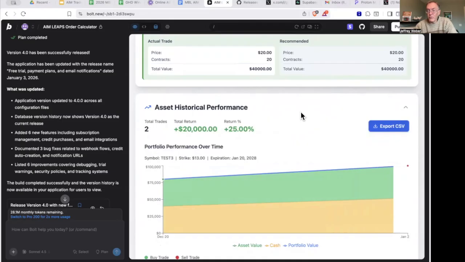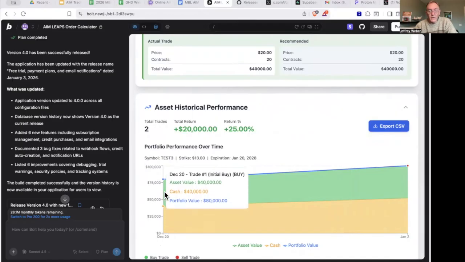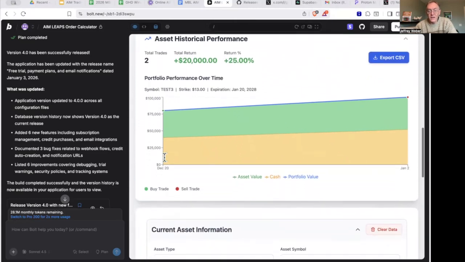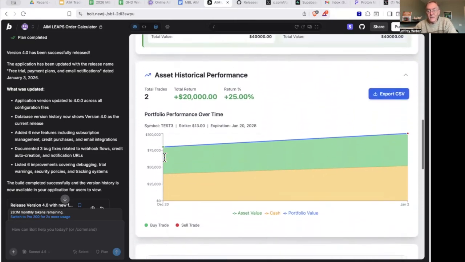Here's a historical performance chart. So it shows you whether you had a buy or sell. It shows you the asset value, shows you the cash amount, and the total portfolio value for that asset. And it tells you also here's a summary of which asset it is, the strike price, expiration date, assuming a LEAPS.